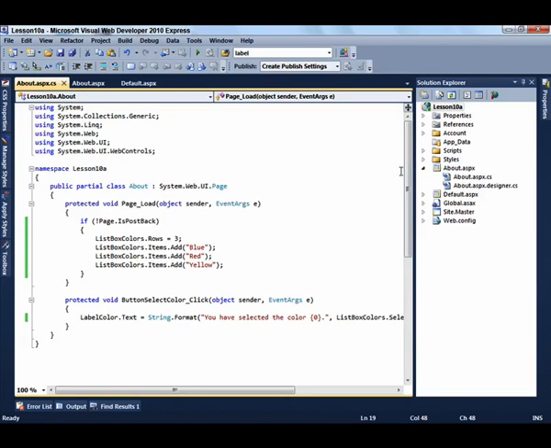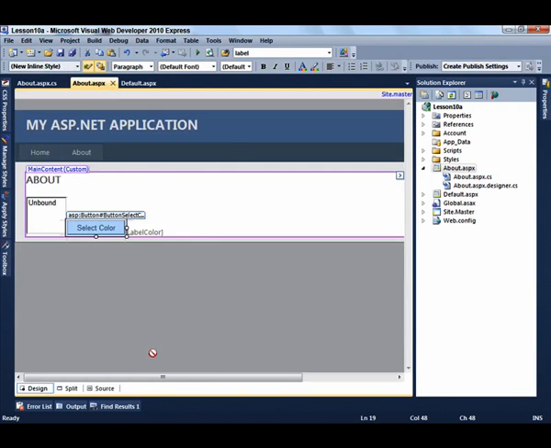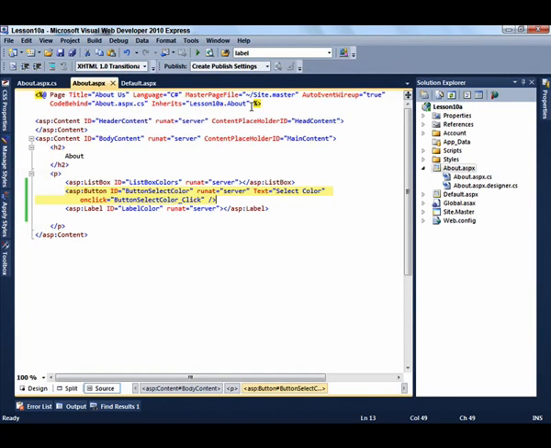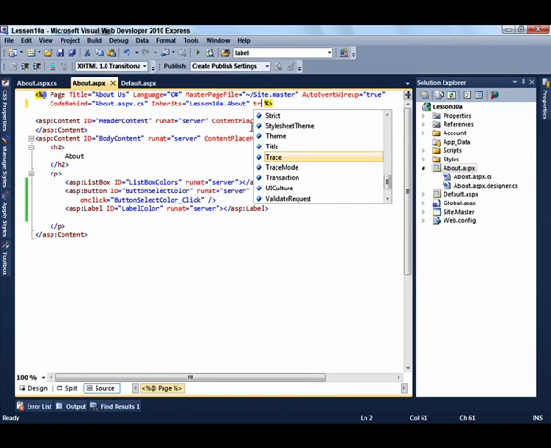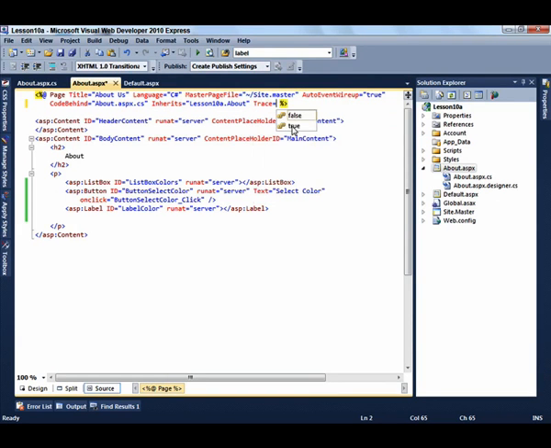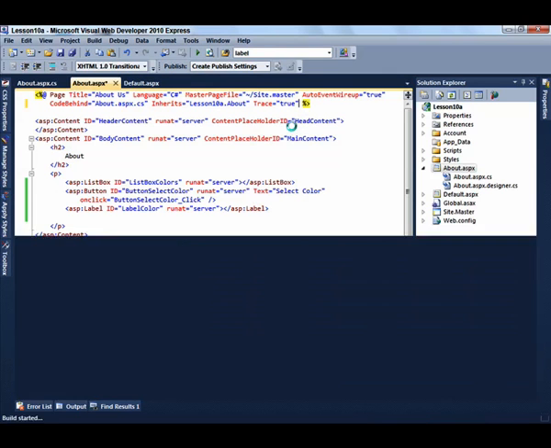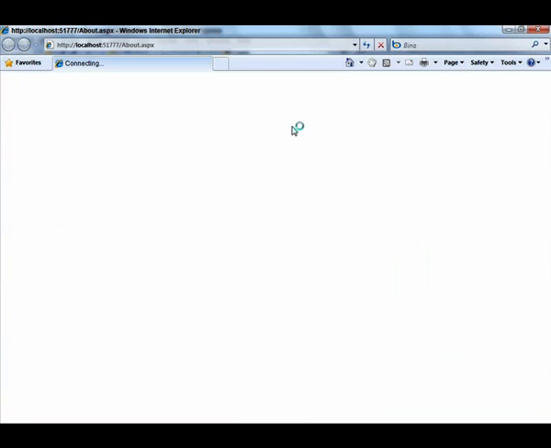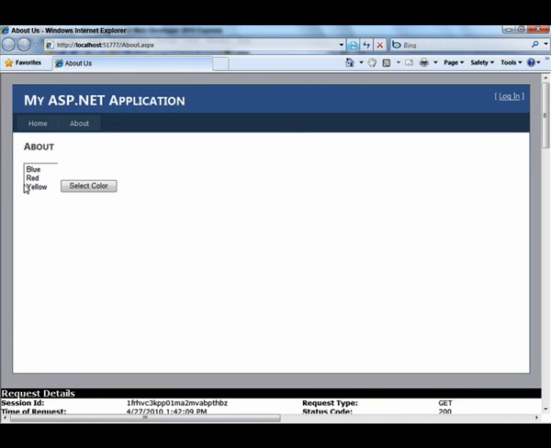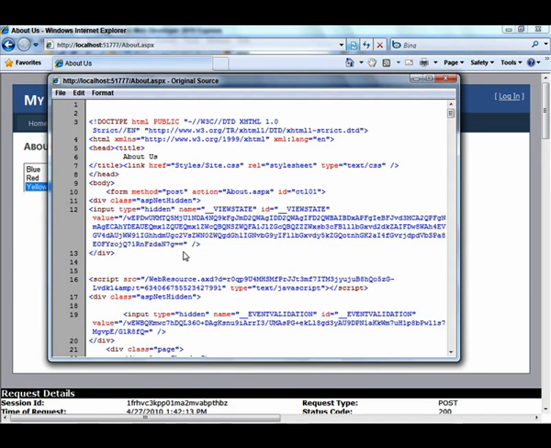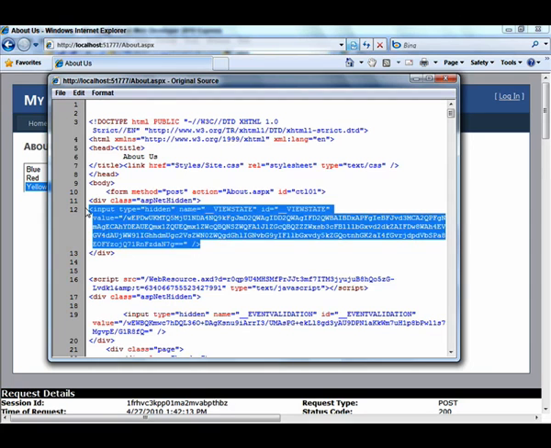In order to do that, open the About.aspx page, go to the source view, and add the trace equals true attribute to the @Page directive, and then go ahead and click the F5 button. Now we'll pick a color again. It still works. Let's view our source. Indeed, here's the view state. It's saving the information in that list box.